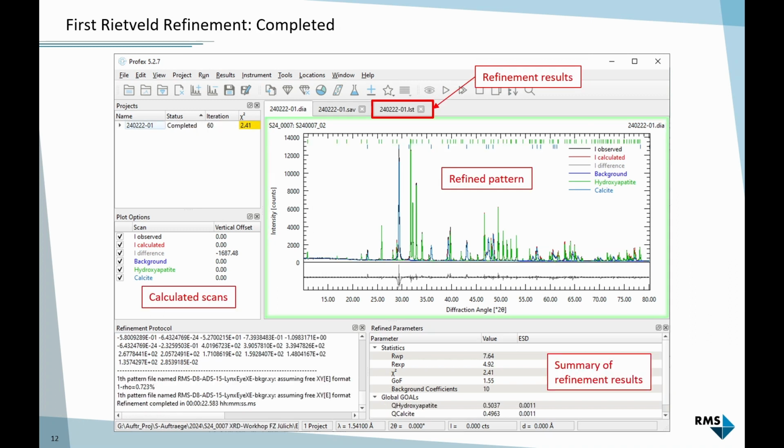And once it's complete, as indicated by the green margin around the plot, another tab will open here with the list file. And that's another text file that contains the refined parameters. There's a summary shown down here. Certain parameters will be already shown here, but this is just a summary of what's in the list file, just so we see it more quickly.